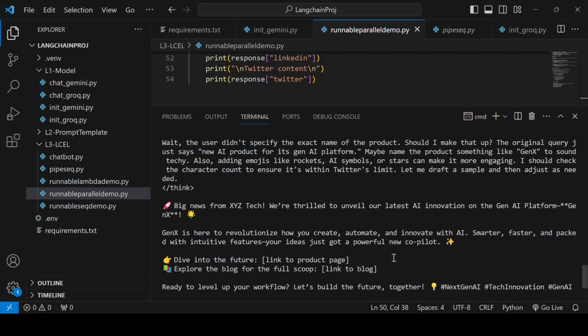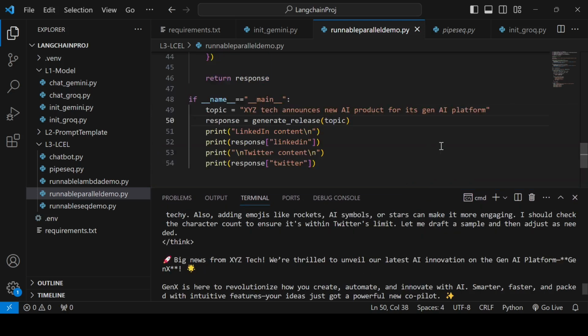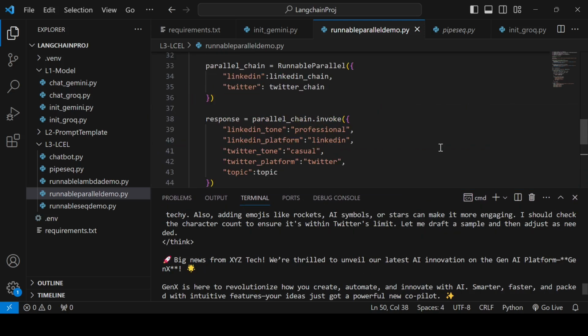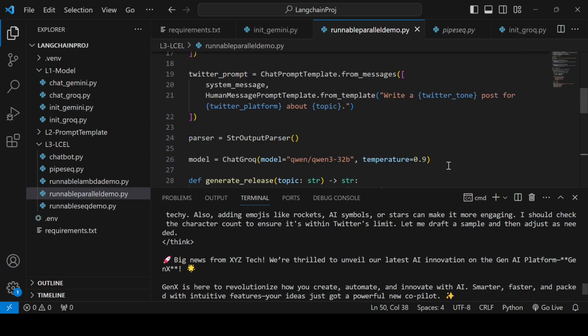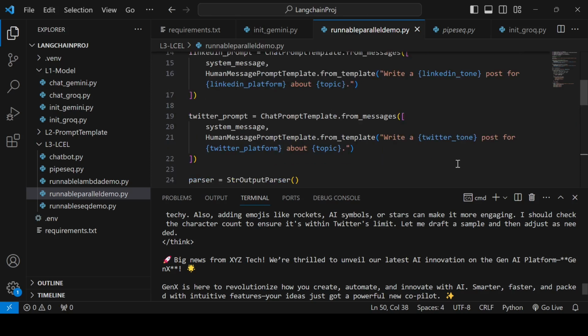All right, so that's how you can use Runnable Parallel to run independent tasks where you can save time, correct? Because you can run them concurrently in parallel using the same input. And as I said, same input doesn't mean it has to be exactly same. You can still have a dictionary where key value pair may be mapped to different prompts. So that is the idea here.